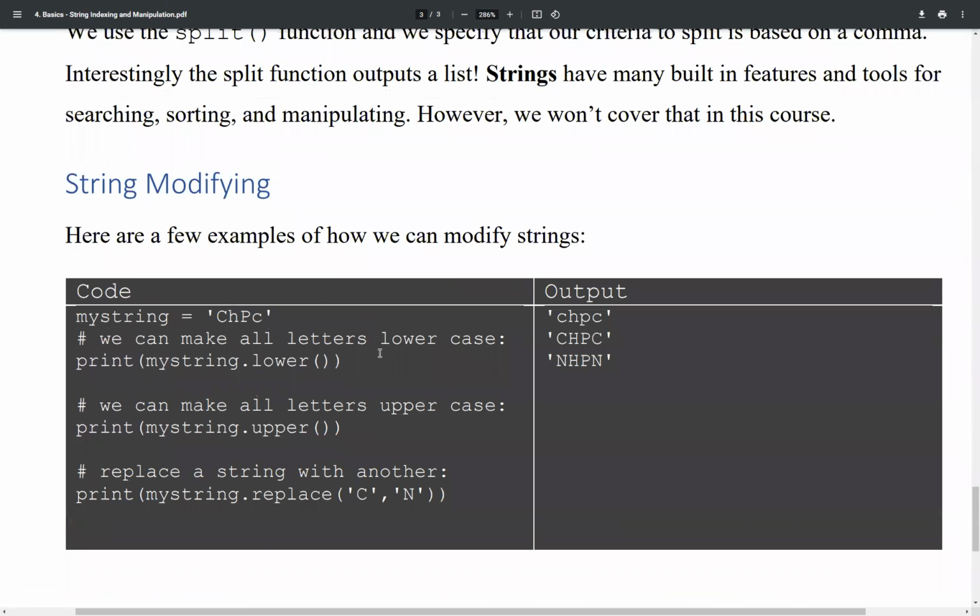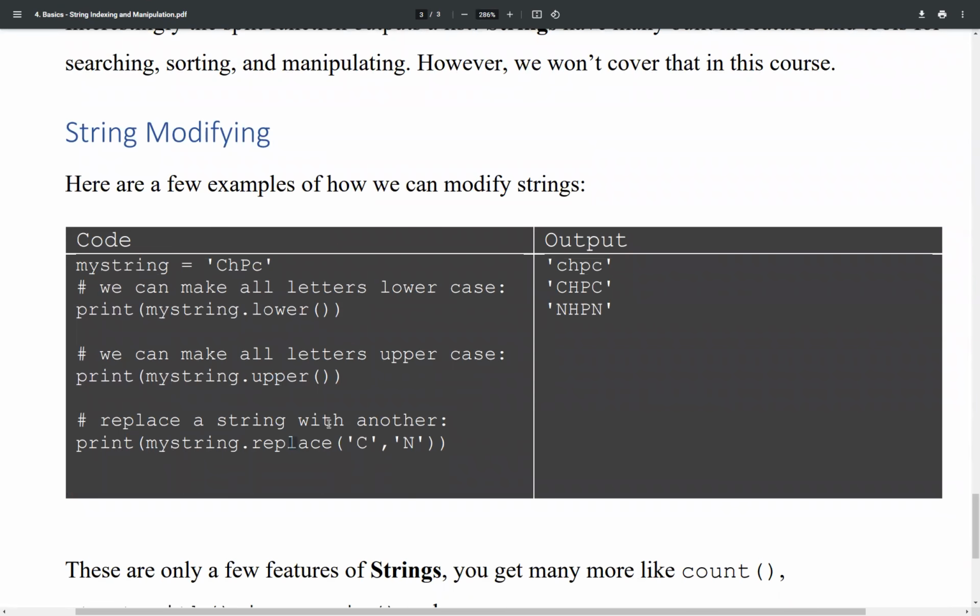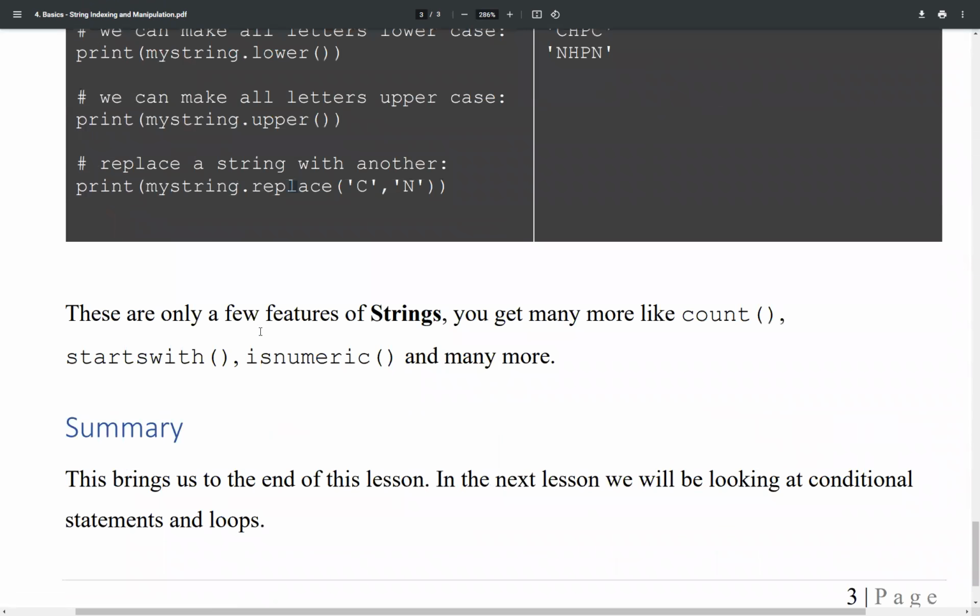Right, there's some built-in functions we can use with strings as well. We can make things lowercase, uppercase. We can replace certain letters as well. There's other features or functions of strings, like you can count certain letters. You can check if it starts with a certain character. Is it a numeric character? All these things, right? So a quick lesson, but I think if you're used to lists, then strings are quite straightforward as well. So this is the end of this lesson.